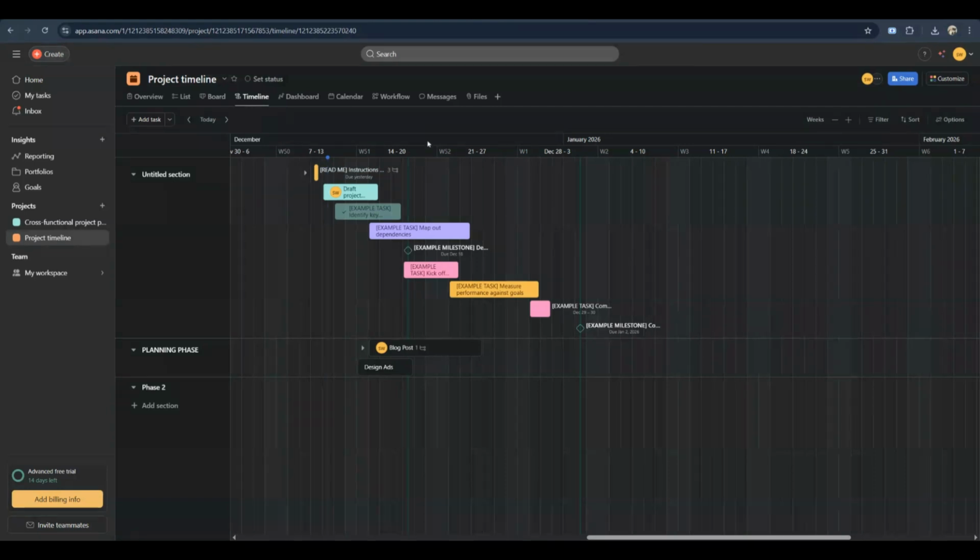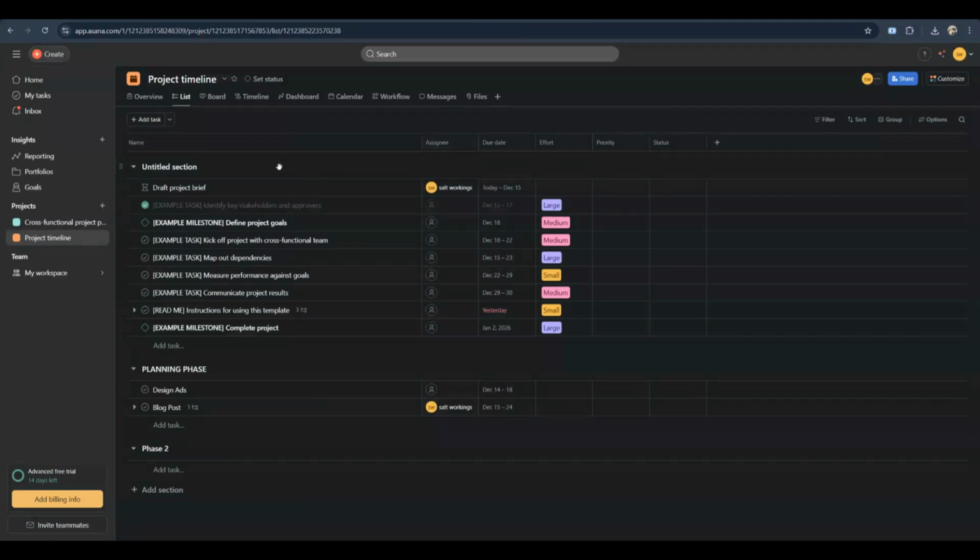To customize your task view, show or hide columns. In List View, click the three dots next to List. Select a column. Choose a field like Due Date or Tags. Drag columns to reorder them.